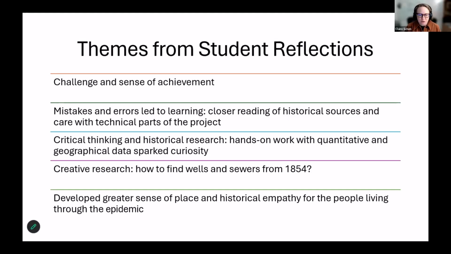So you've already seen the pre-survey. There was also a midpoint survey. And then at the end of it, they do peer and self-evaluations about their contributions, and they write student reflections about what they thought of the project. So what's outlined here are really some of the main themes out of that.